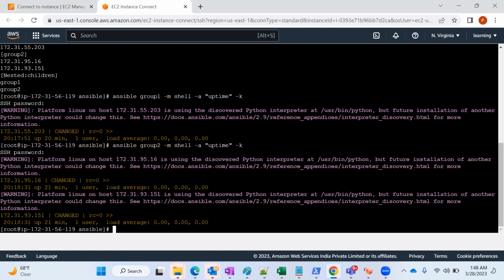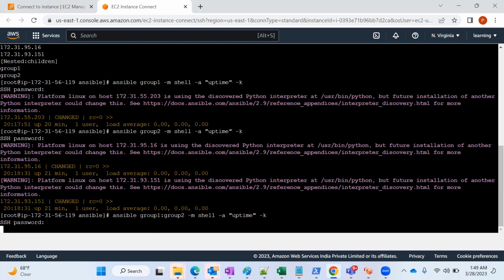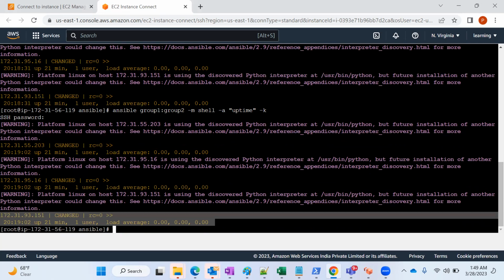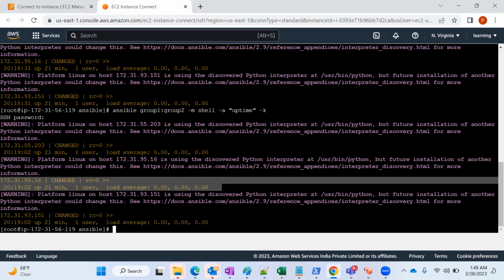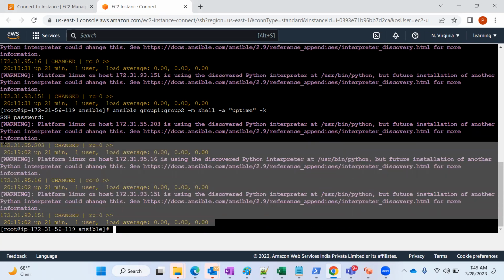Now, if somebody asks, I want to work with both group 1 and group 2, in this case you need to give it like this: group 1 colon group 2. So you'll get output from 3 servers: server 1, server 2, and server 3. Because in group 1 we have one server and in group 2 we have 2 servers, so in total 3 servers. That's why we are getting output for 3 servers. Okay.